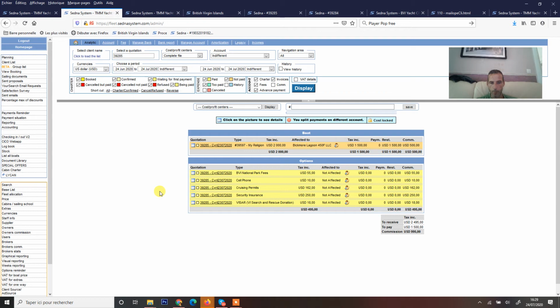I'm coming back on the BVI National Park fee and all the other extras. I remind you that I asked you to make a booking, select all the extras inside the booking, and book it. Then you go in Analytic, put the booking number here, ask for the cost profit complete file, and click on display.